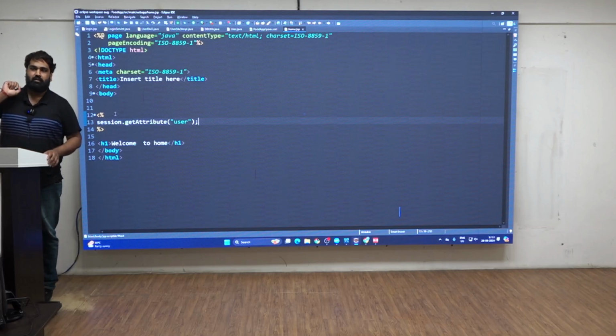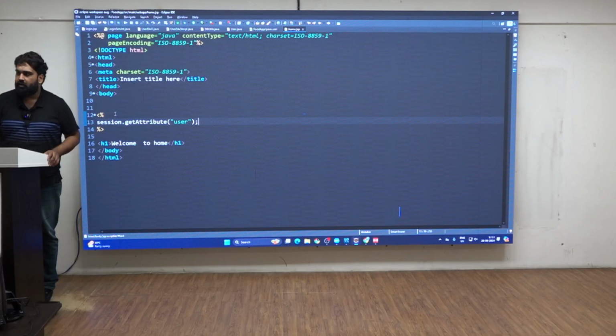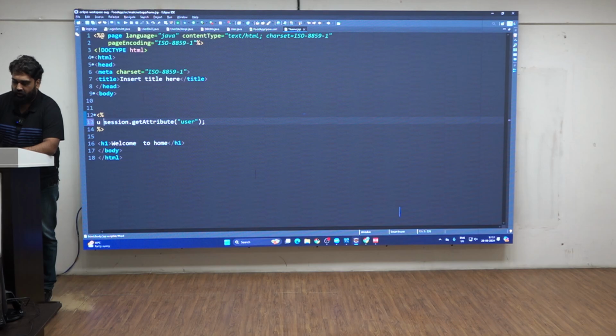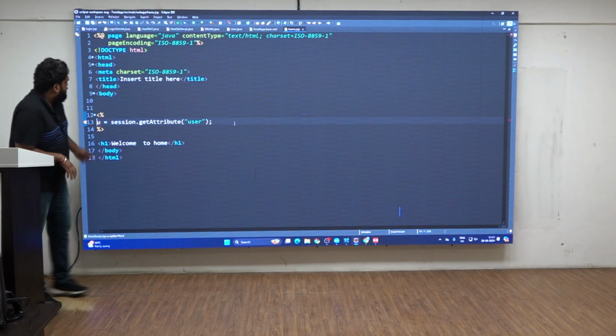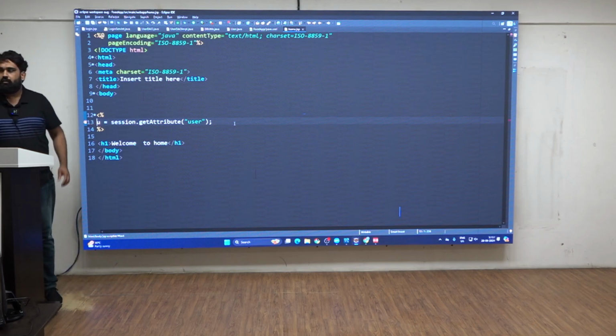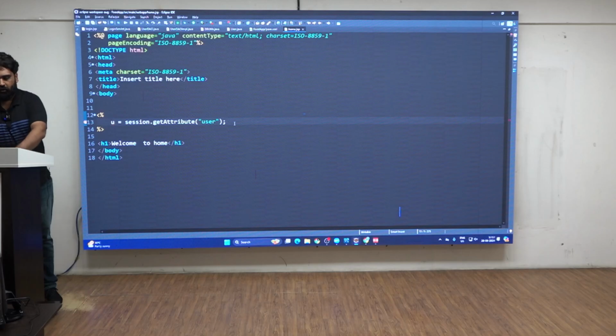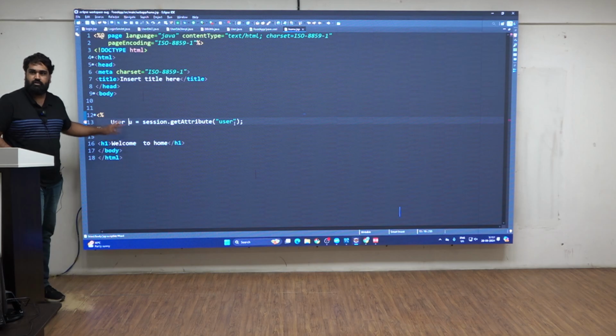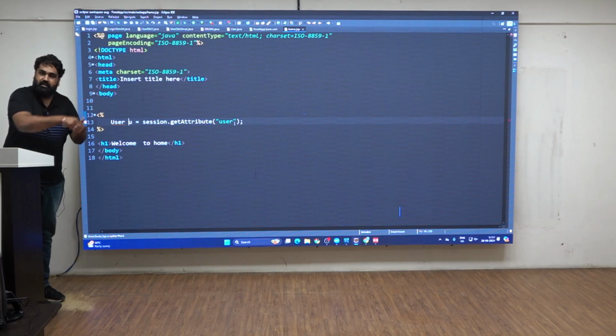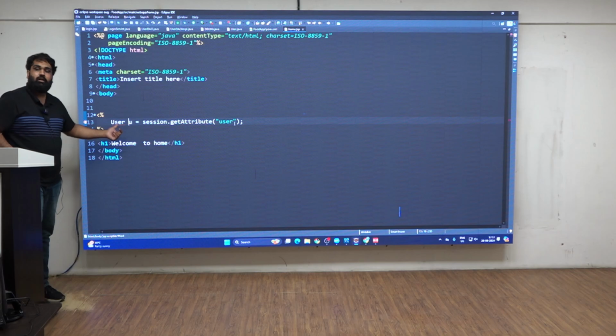What is this user? It is an object of a user class. Will you agree with me? I will store it inside one reference variable u. When I try to store it inside a reference variable u, it is giving me an error. Why? It is saying, you are saying u, what is u? U is of type user. Now, when I say u is of type user, there is an error. Why? This user is present somewhere in some package. You now need to import it.